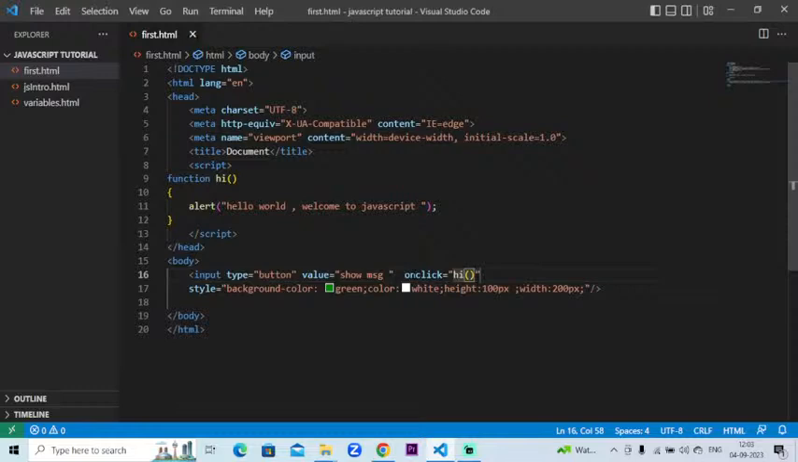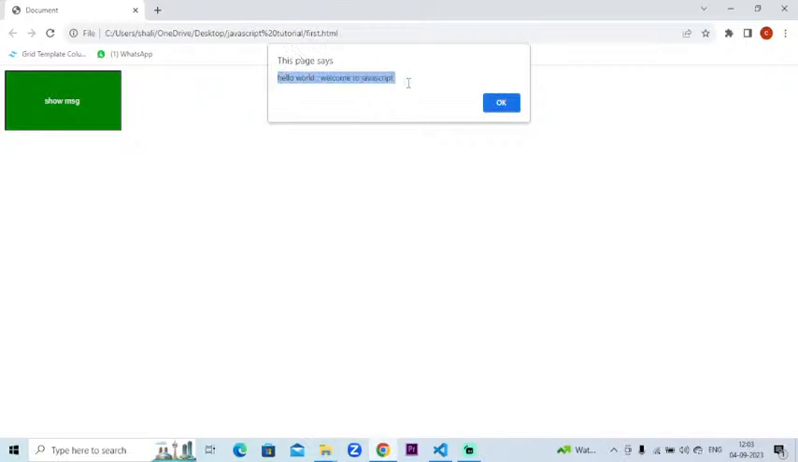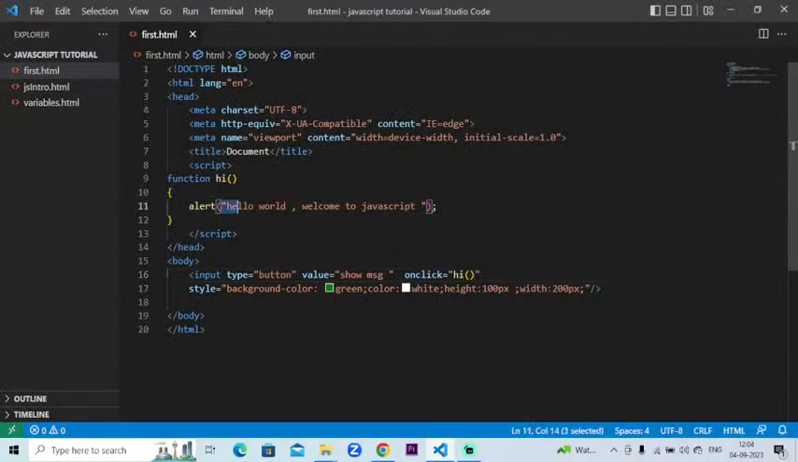The name of the function and the brackets. So save it. Let us go to the browser, refresh the page. So hello world, welcome to JavaScript. This particular box is the alert box, right? And this is the text that is coming inside the alert box that you wrote over here. Okay. So this is the first thing. If you have any doubt, you can ask me in the comment box.